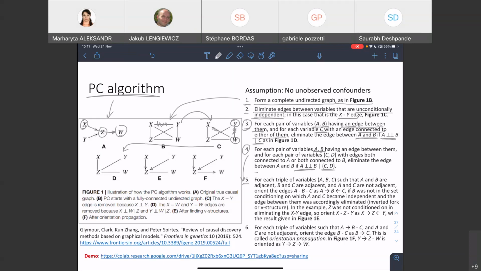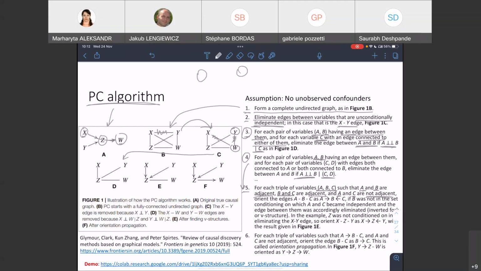Here I labeled it 5. And on this step, we'll be searching for these structures. So we'll consider a triple of variables, A, B, and C, such that A and B are adjacent. It means there is an edge between them. B and C are also adjacent, and A and C are not adjacent. So we have A, B, and C. And we said that A and B are adjacent. B and C are also adjacent. And A and C are not adjacent. That means that there is no connection between these two.